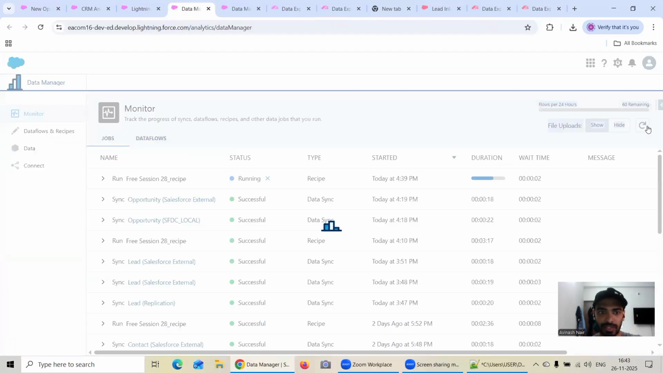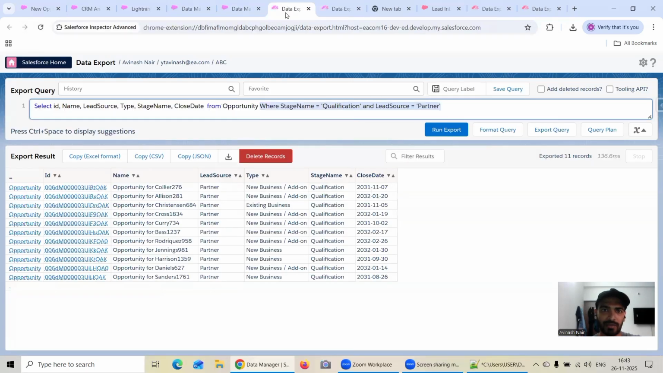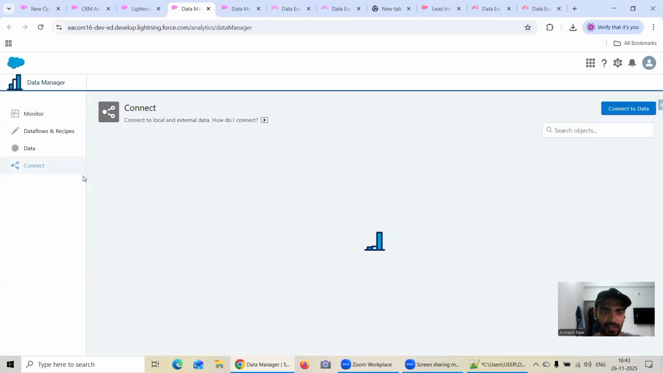First of all, let me also check this recipe. Okay, this is running, which is fine. In the meanwhile, we can continue with that part as well. Firstly, let me check if on the connect I have everything available or not.